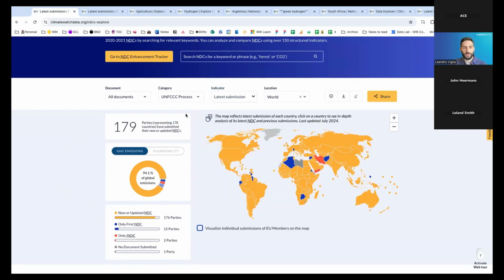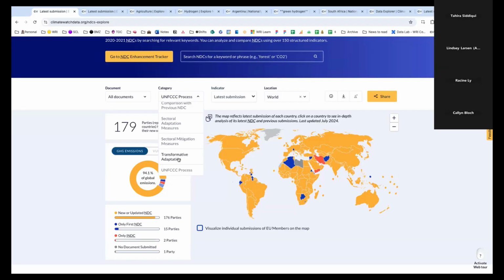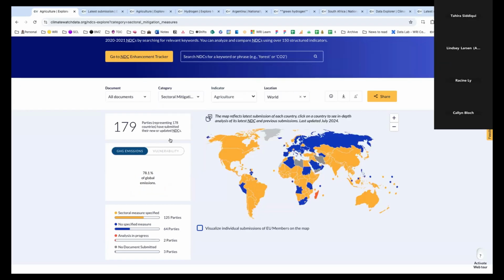Now, if we want to know more about, for example, finance or on any mitigation or adaptation measures, we do have categories for those topics. In this case, let's say that I work for a government and I want to learn more about energy-related indicators that countries are keeping in mind for their climate commitment. In that case, I can go to the category sectoral mitigation measures. We can see how the map automatically changes.